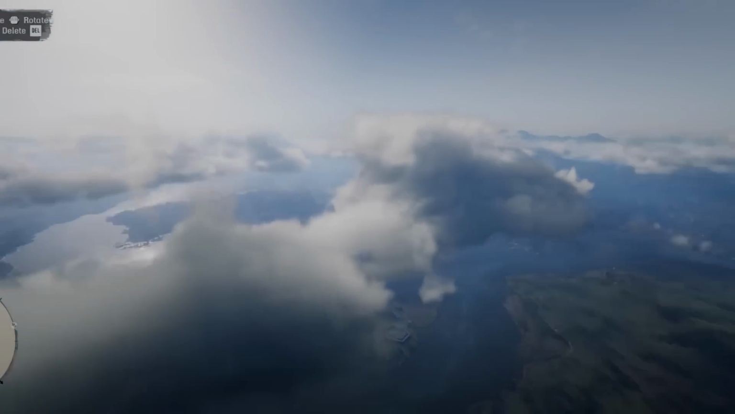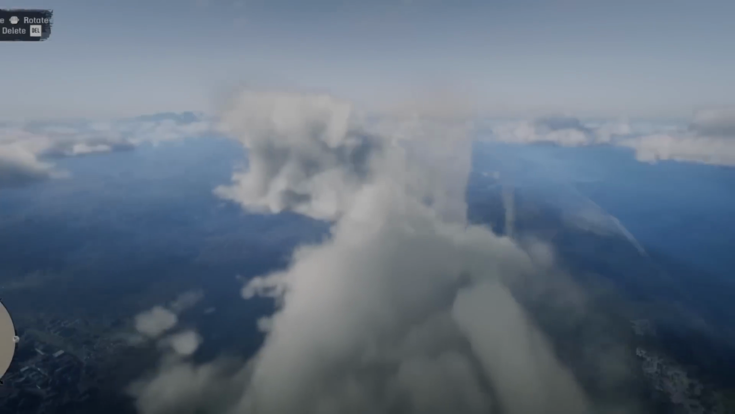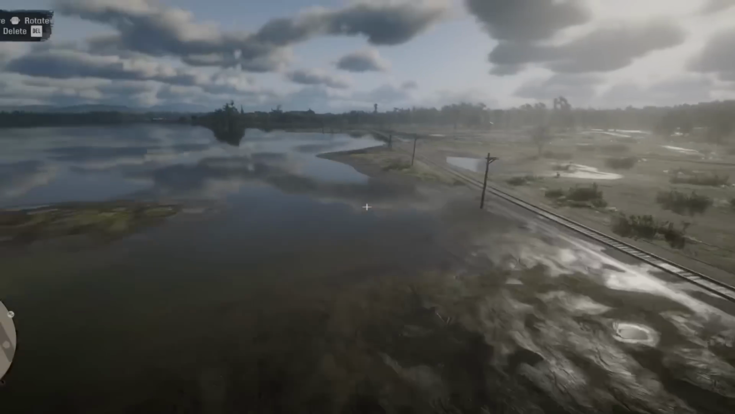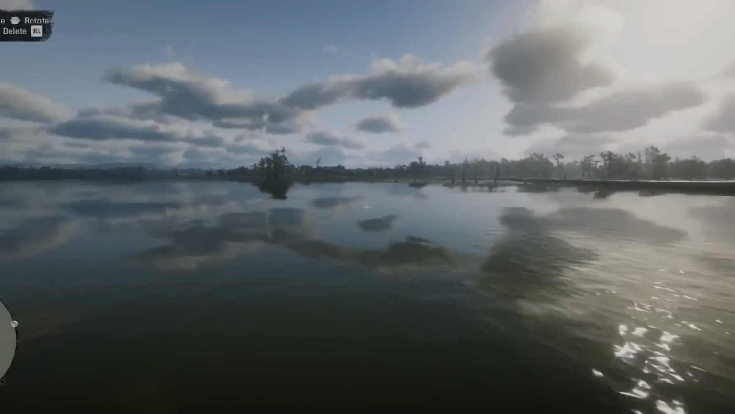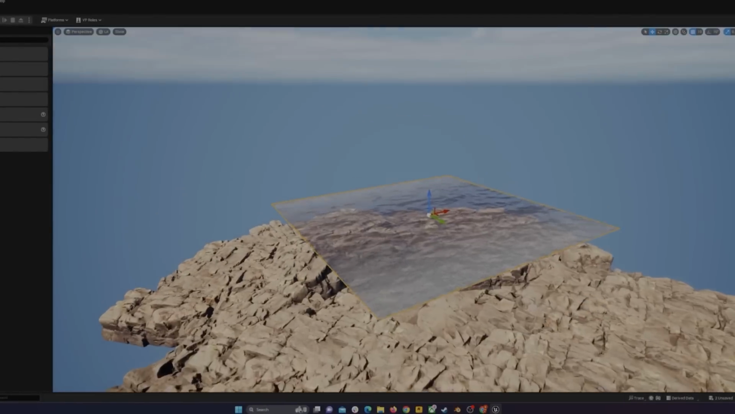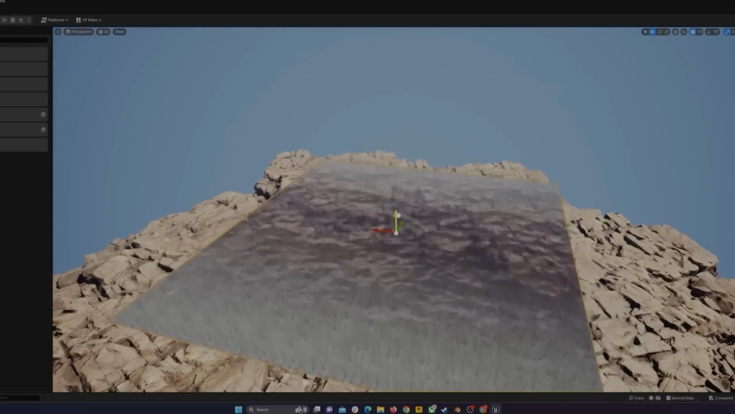Up until now, we've delved into the intricacies of the volumetric cloud system and multifaceted terrain system of Red Dead Redemption 2. Now we're going to dive into another challenging aspect, the water system. It may or may not surprise many of you to learn that in video games, water is typically a flat mesh with special shaders applied to it.